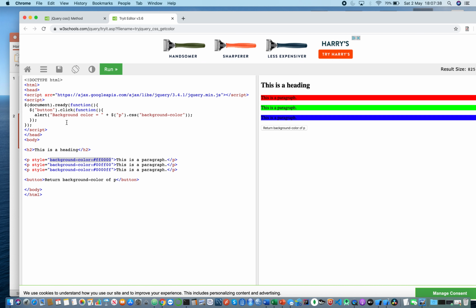So it is saying that when the button is clicked, we got a pop-up window, and it picks up the P, and then with the CSS I'm interested in getting the background color of the paragraph. Okay, red, green, and blue.